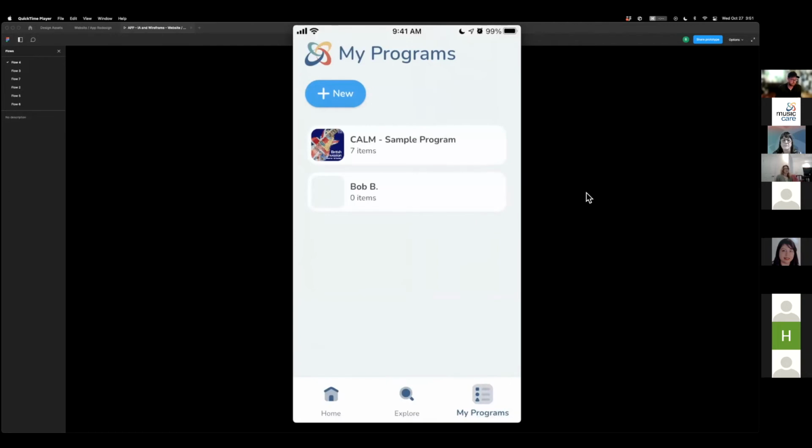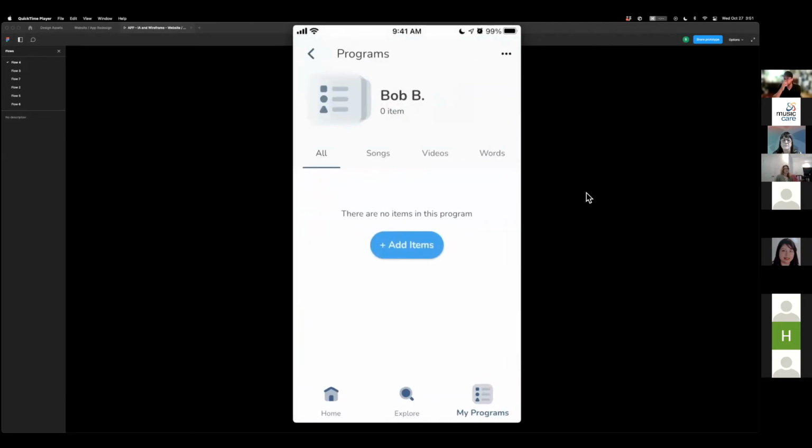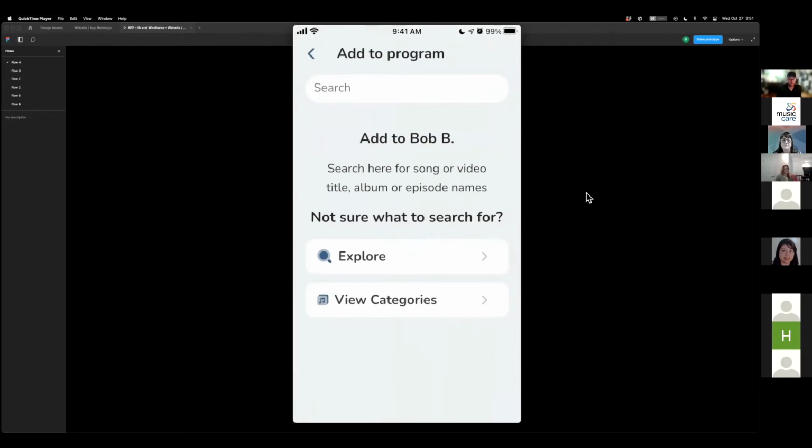And there we go. So of course that's going to be empty to start with, but now this is where I can start to fill it with things that I want to. So if I go to add items, it's going to bring up a search bar. And of course, if I'm not knowing what to search for, and I want to explore what to put in Bob's playlist or program, there's some quick shortcuts at the bottom to help me do that.